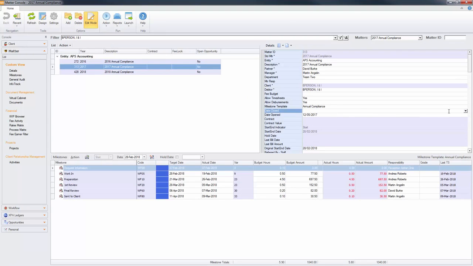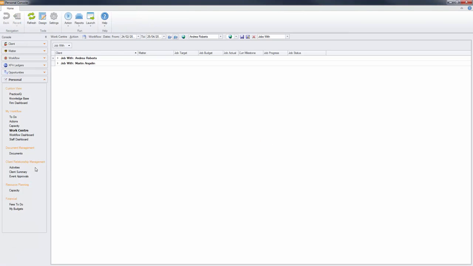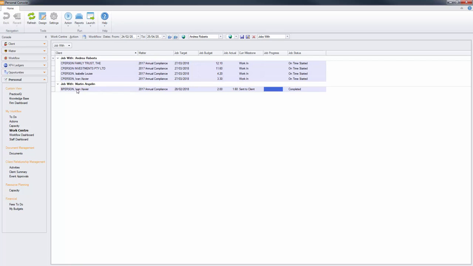So the partnership itself is finished, and now when we look at the Work Centre and refresh, the partnership has disappeared off the list. Okay. So any matter that is not open will not be available in the Work Centre. So whether you've closed on the milestones or not, it won't show up in here.